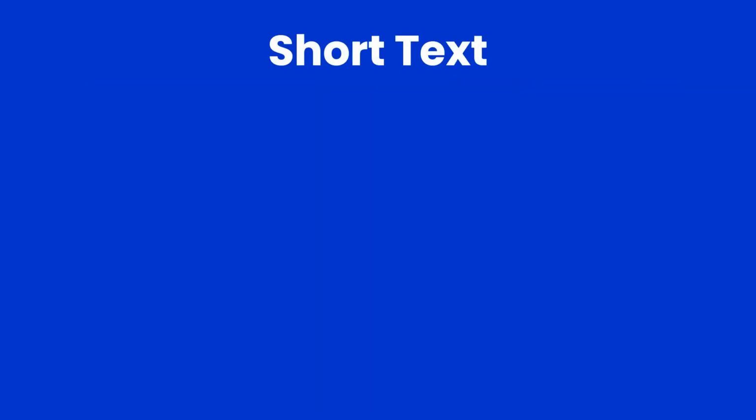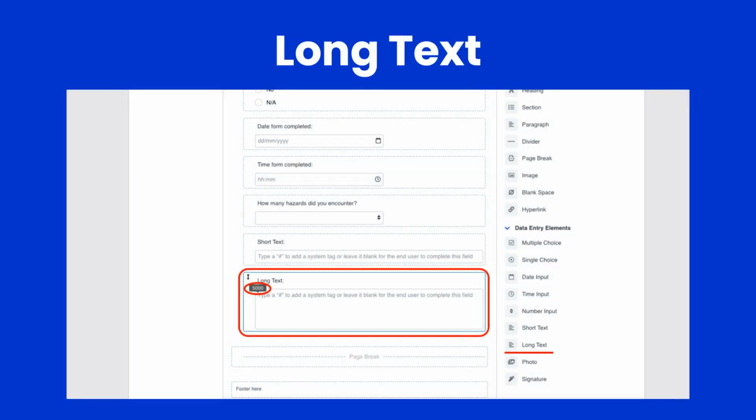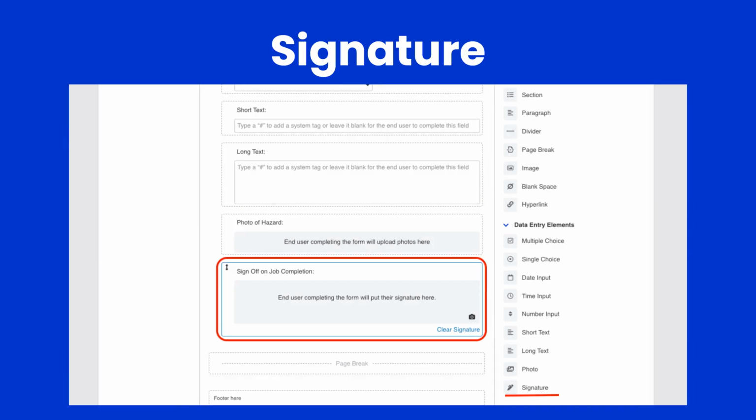Short text. Enter smaller amounts of text with a character limit of up to 1,000 characters. Long text, for more detailed responses, with a maximum of 5,000 characters. Photo. Allow users to upload a photo directly into the form. And finally, signature. Collect signatures from staff or customers to confirm approval or completion.